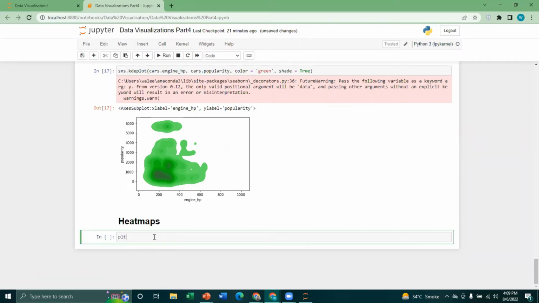So first of all, I will say plt.figure figsize equals to 13 by 7, and then I will say sns.heatmap. So you just have to use the keyword heatmap to make a heat map. I will say cars.corr, by saying CORR. Then I will say cmap equals to Greens. So cmap is actually passing the color for the heat map. I will run it.